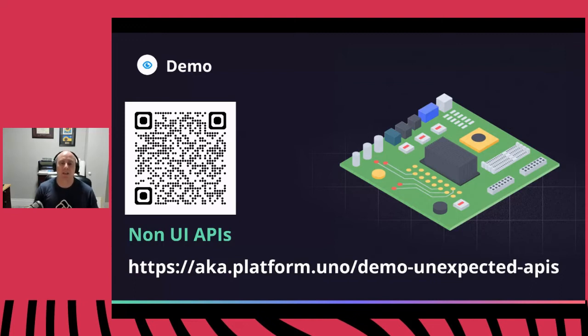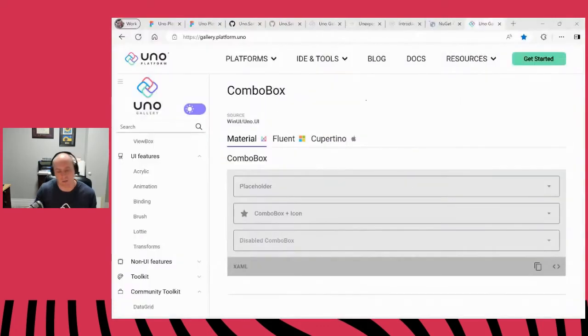But this is a nice little sample app, and we're going to look at some code for how to deal with non-UI APIs for Windows for Uno applications. So let's jump to that, and then we'll go back to building our application.